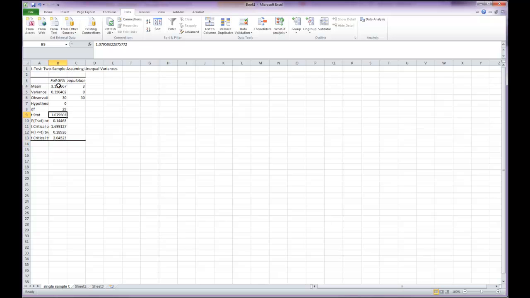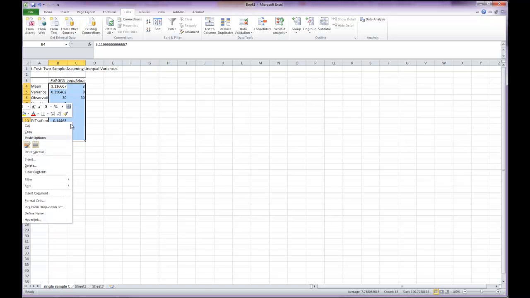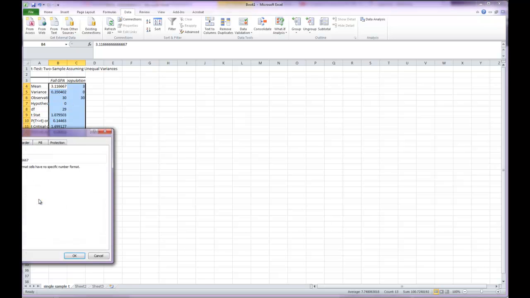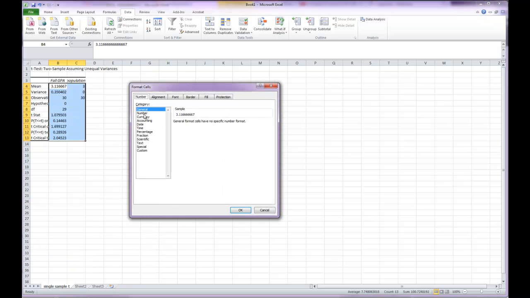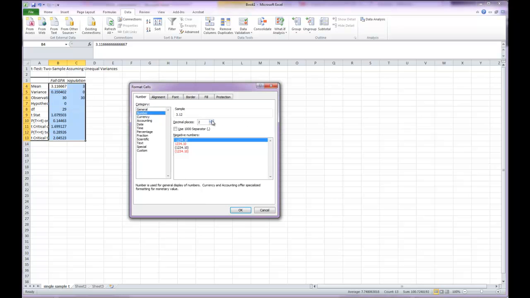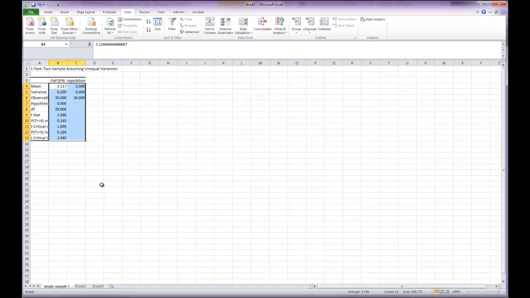Before I do anything, I'm going to have Excel convert these values to round to the thousandths place. So highlight all those values, right click, format cells, go to number, and 3 decimal places, and then click OK. Now, as you can see, some of this is cut off, so I want to make sure that this is sized appropriately so that everything is displayed.